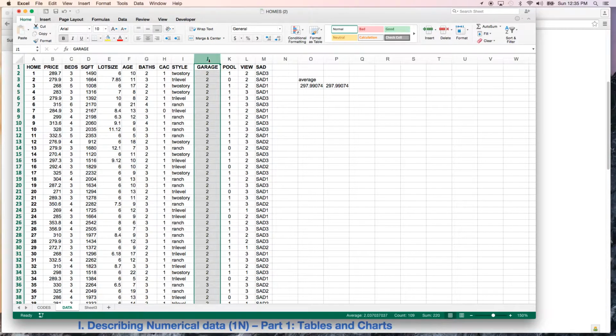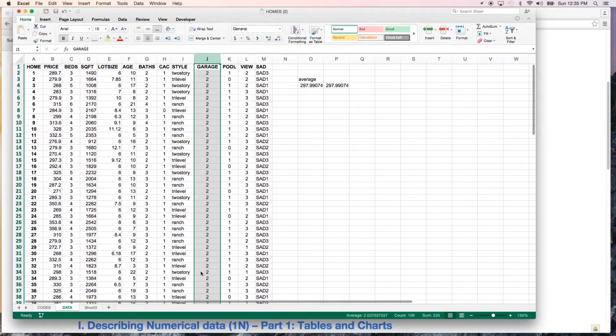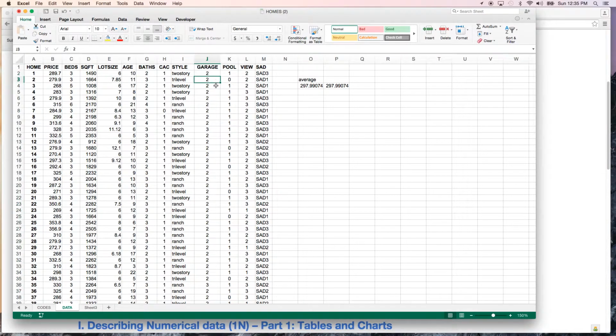Garage, once again, can be numerical or categorical. I'll let you think about that. How many cars you could put in a garage here. Pool is another dummy variable, so again, numerical or categorical. View is an interesting one. This is a coded categorical variable. 1 meaning no view, 2 meaning view, 3 meaning good view. And in some sense, it's kind of numerical in the sense that there's an order. We certainly think that 3 is bigger or better than 2, which is bigger and better than 1.